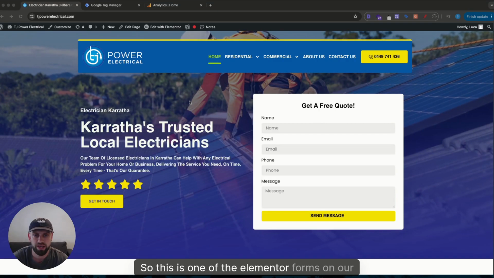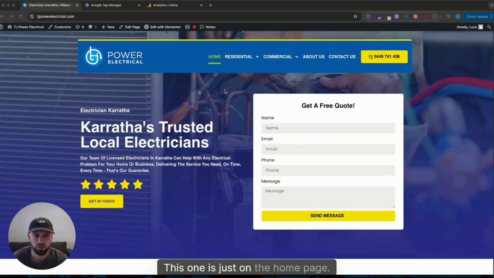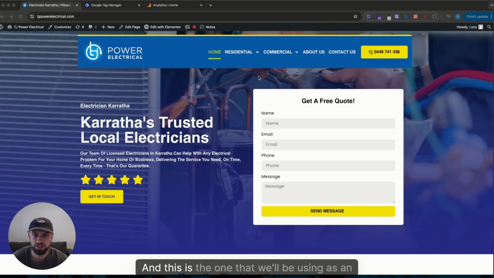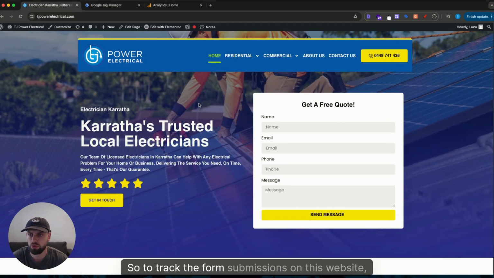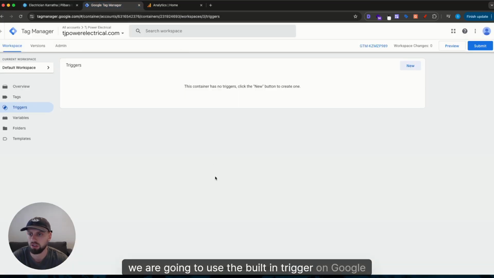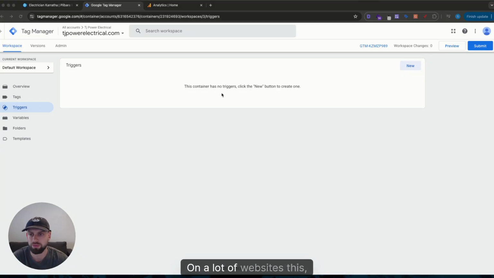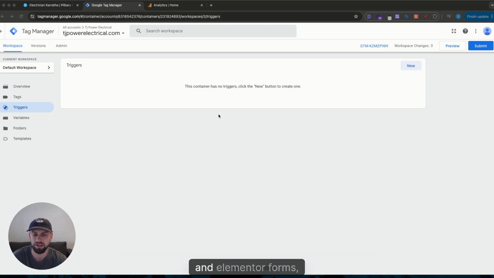So this is one of the Elementor forms on our client's website. This one is just on the home page, and this is the one that we'll be using as an example in this video. So to track the form submissions on this website, we're going to use the built-in trigger on Google Tag Manager called form submission. On a lot of websites, this trigger isn't that reliable, but if you have a WordPress website with Elementor and Elementor forms, it seems to work just fine.